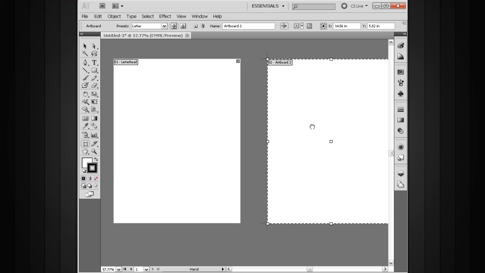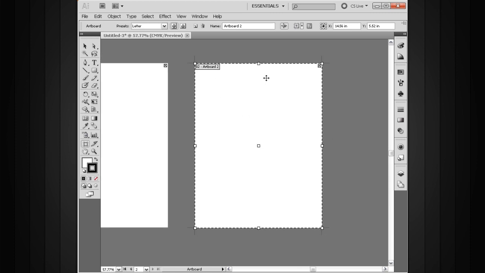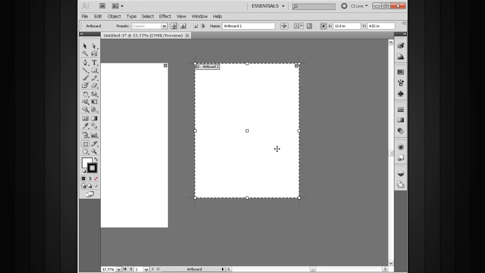I mentioned earlier that we're creating a stationery package, so maybe we want this to be the business card. So we need to adjust the size of this artboard. We can do that a couple of different ways. We can grab one of these corner controls and transform this just by clicking and dragging. But I need a specific size, so I'm going to go back into my artboard options with this artboard selected.